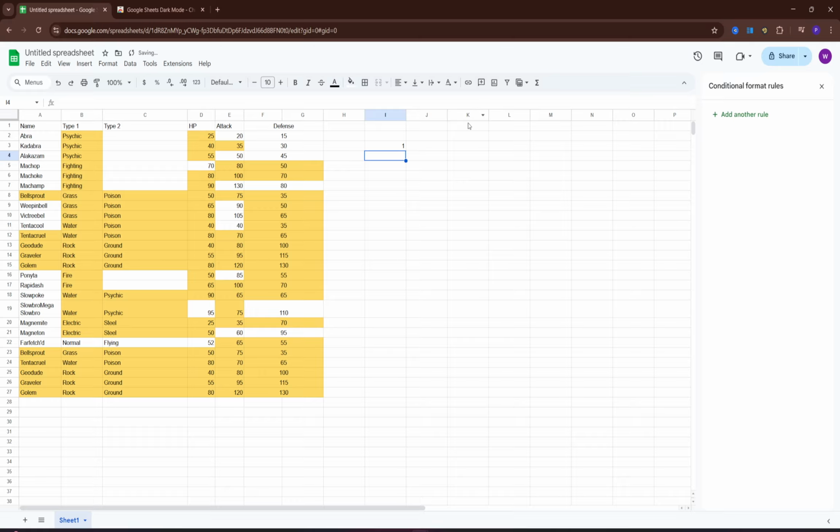So I have 1 right here. If I change this to A2, as you can see, and to A4, you can see here 2 right over here. It works.